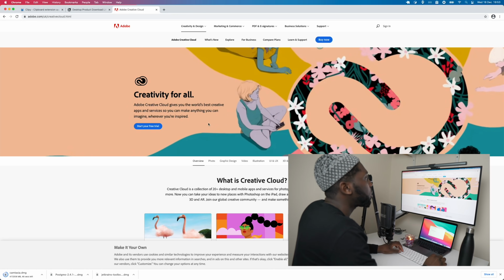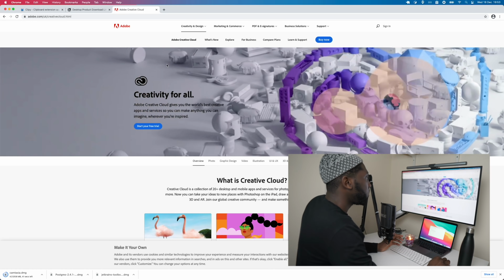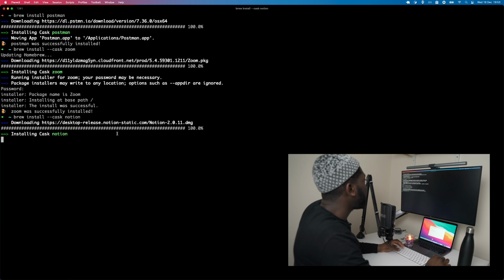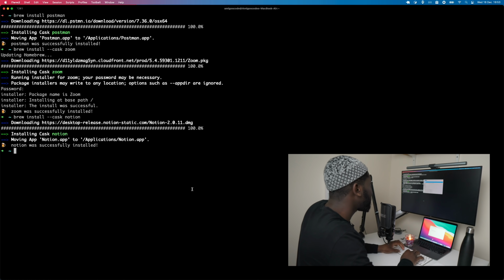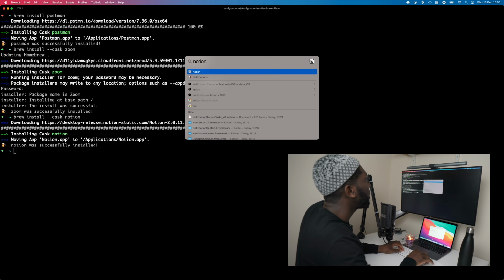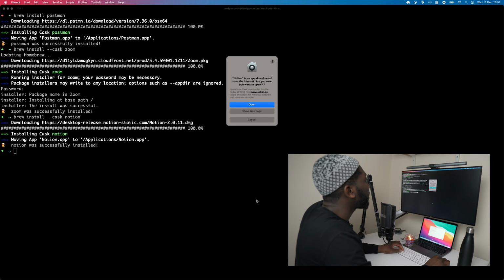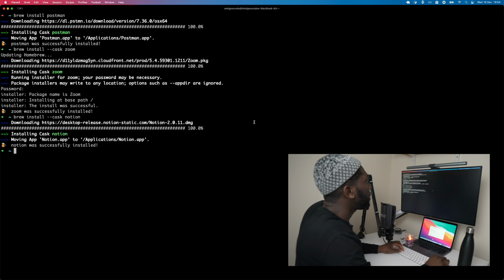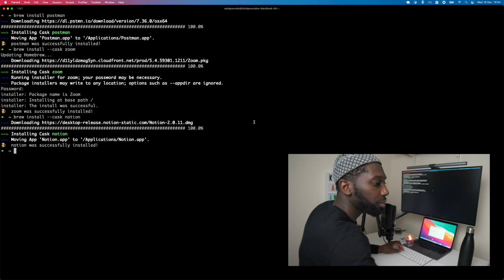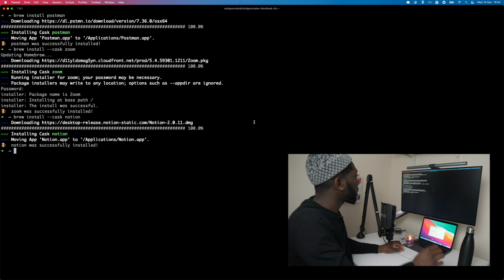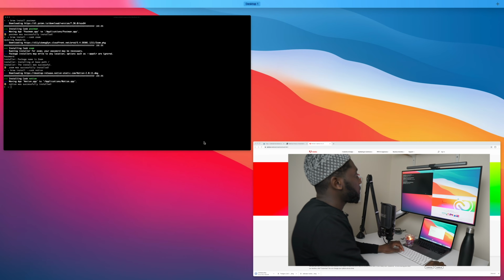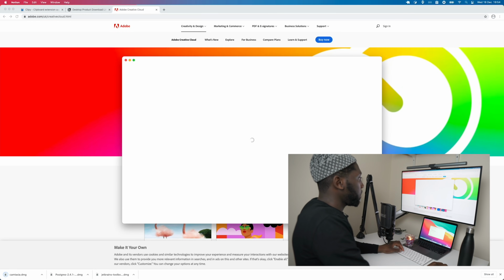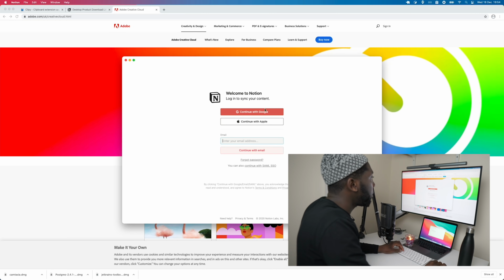So Camtasia is almost installed. Adobe CC I would install as well. And then we've got Notion here, which is taking a while to install. And there we go. If I search for Notion and open, there we go. It was taking a while, but that's Notion installed there.